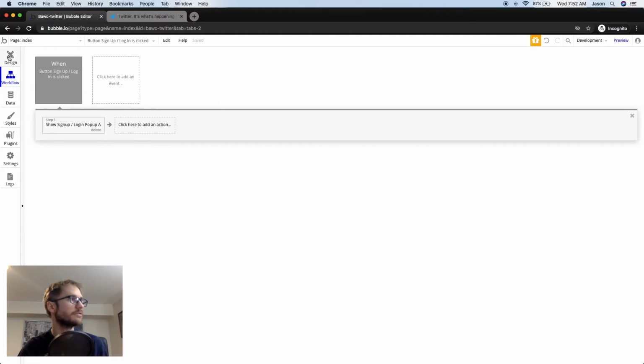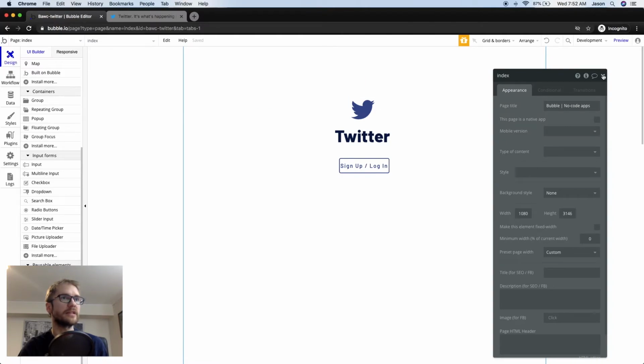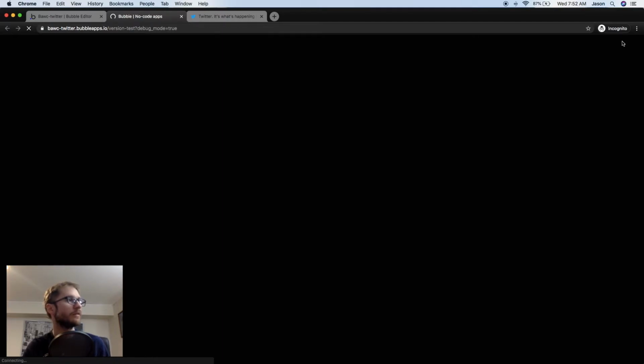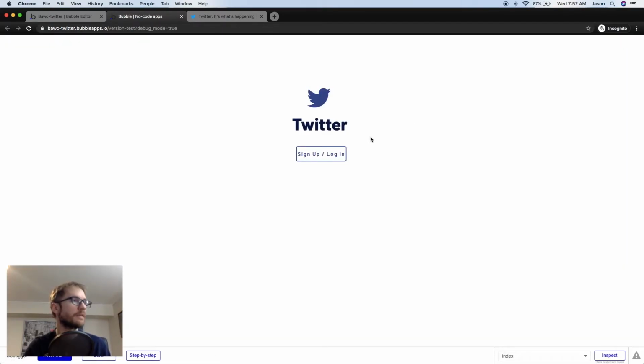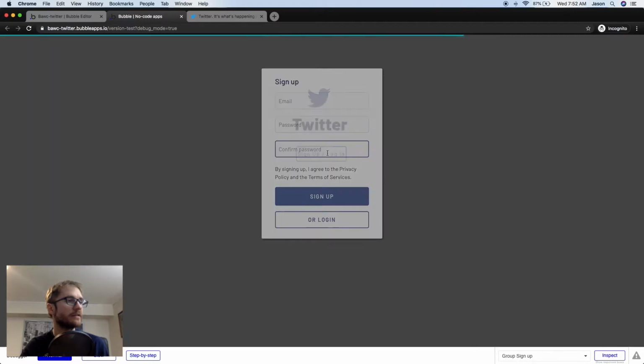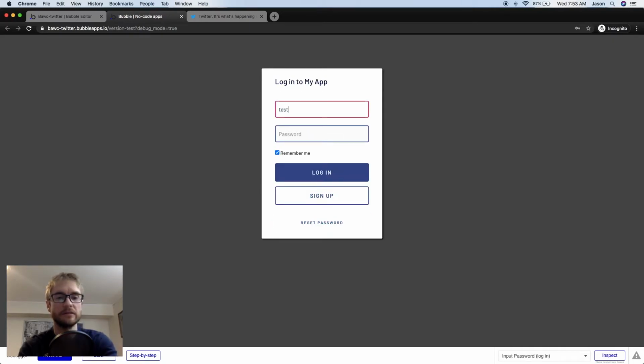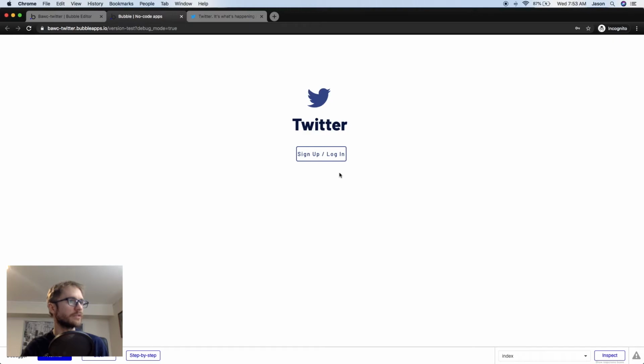So let's head back to Design, and we're going to preview this and test it out. On the top right here, I can click Preview. And we can see what we have so far. We have our text element, our icon, and our button. And when we click our button, since we added a workflow to it, it's going to open up this pop-up. And I already made an account, so I'm going to use that. Great, so we're logged in, but it took us back to the same page.